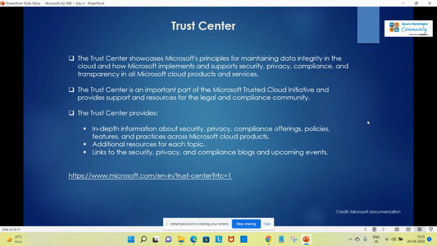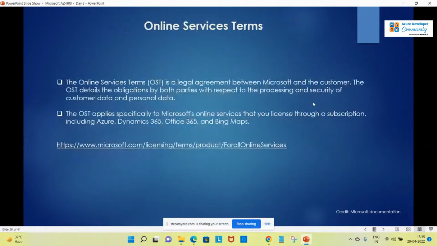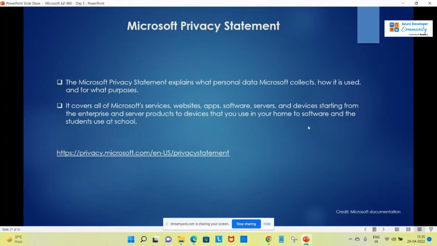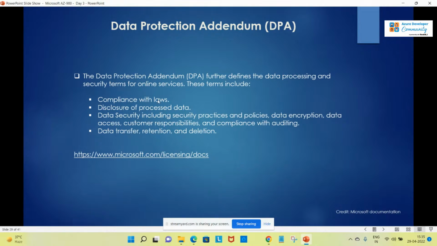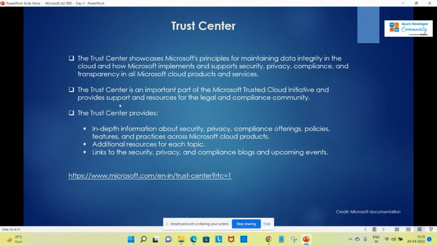So if a question comes up asking where in-depth information about security, privacy, and compliance offerings is available, you can mention Trust Center. So you need to actually differentiate, you need to understand how these things are different, because this is also a privacy statement with some personal data, this is also a legal agreement, this also has something related to data, and this also has something related to information security. So those minute details you need to understand for answering the questions.